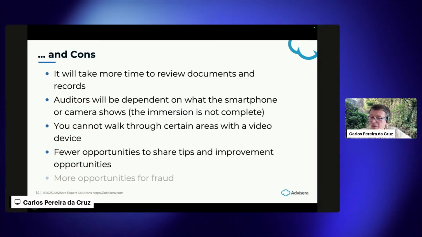And of course, more opportunities for fraud. Remote auditing can promote manipulation of documents and records and forgetting or failing to present relevant information. It is easier to conceal items from the auditors. I leave here the link for an article called "Why Remote Audits Are Not Allowed for IATF 16949."